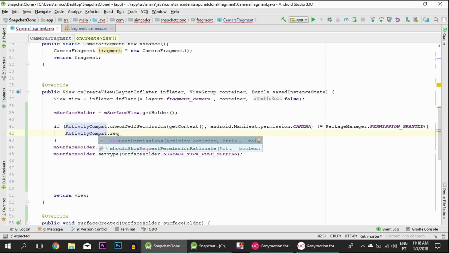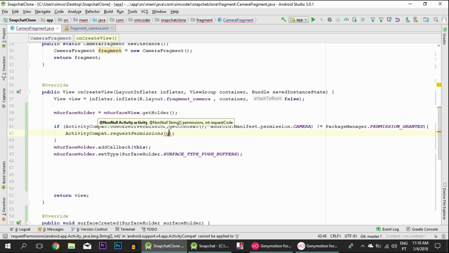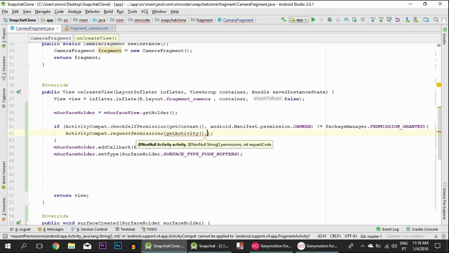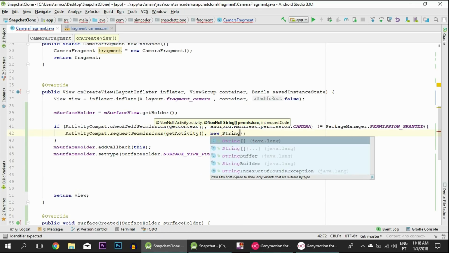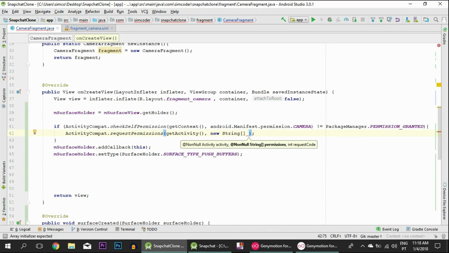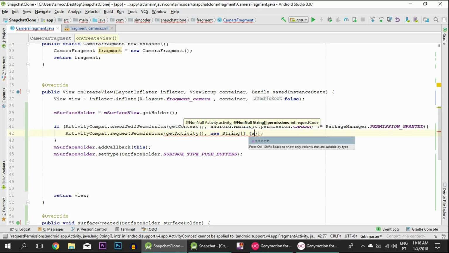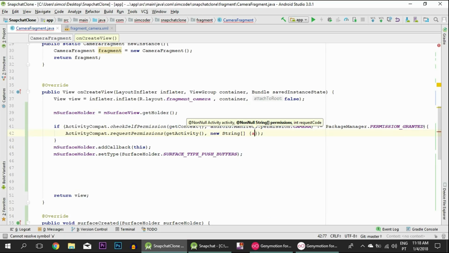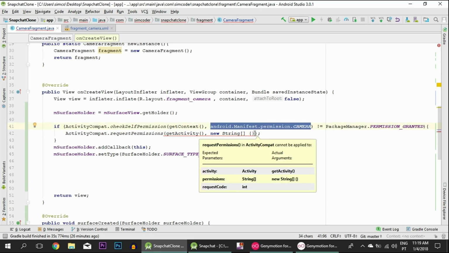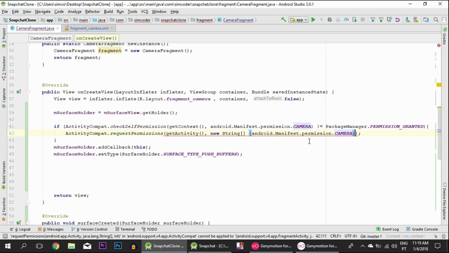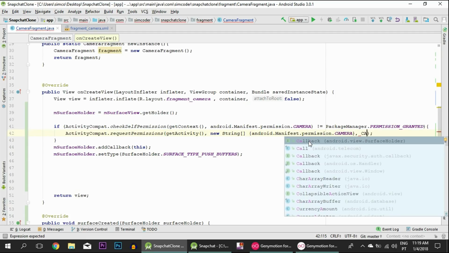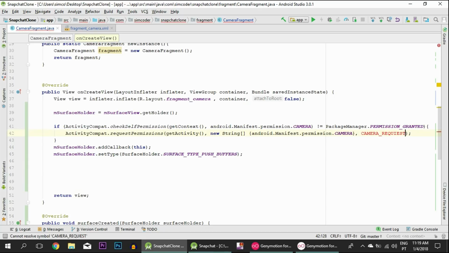So now you say activity compat dot request permissions, get activity, comma, new string and a couple of brackets. I don't know how to say it in English. And now open up the real brackets and we can actually copy Android manifest camera permission, and paste it here. And then outside of the brackets, you simply say camera request code.